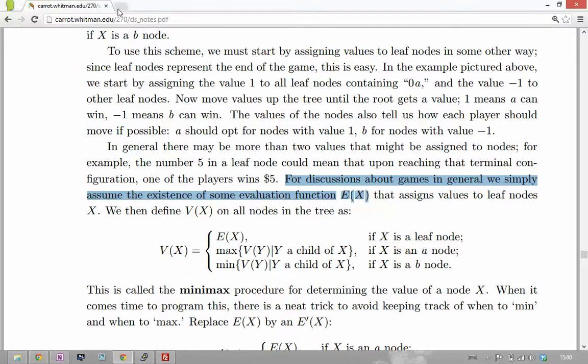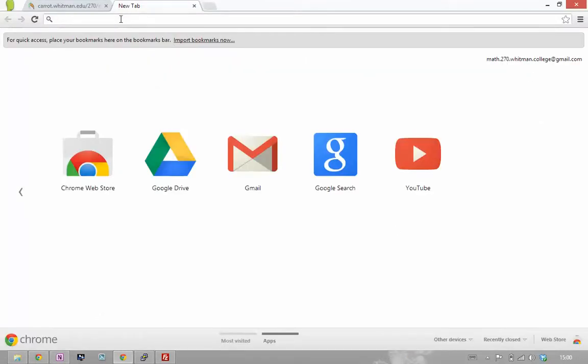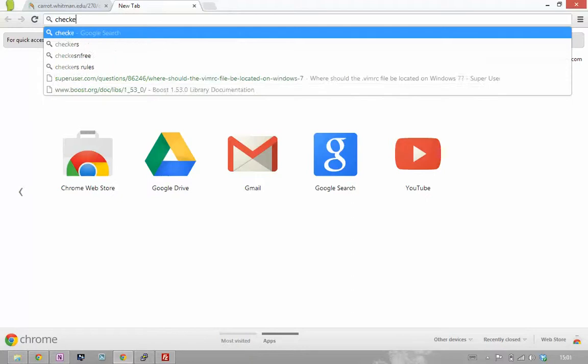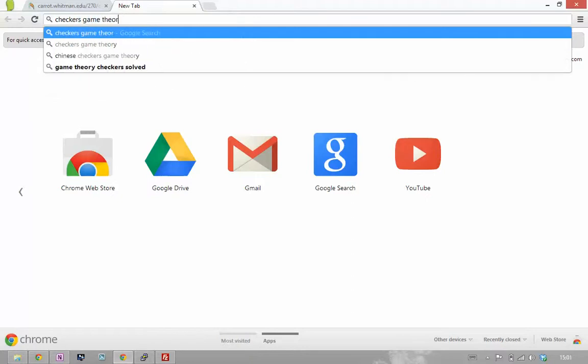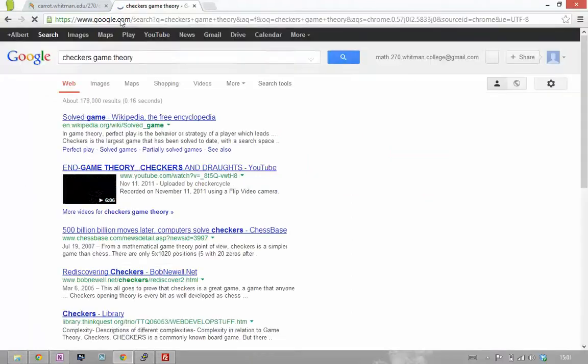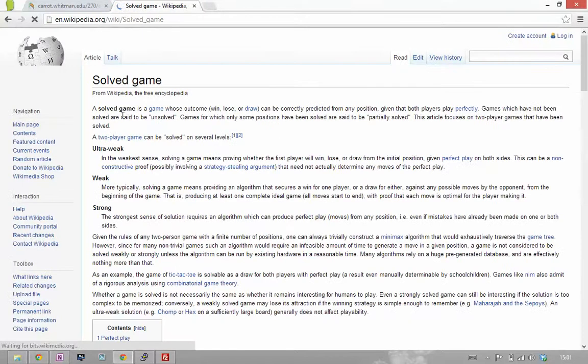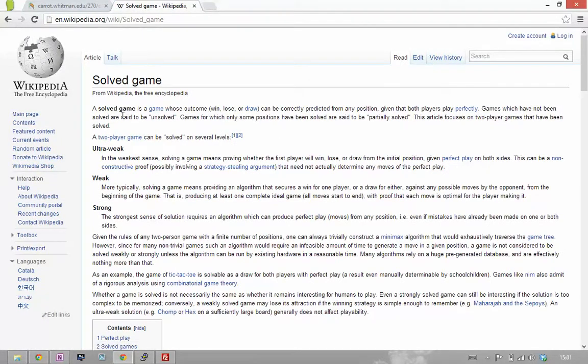If you want to read more about this, I looked up a couple of things. I was curious about checkers. I didn't know what the status of checkers was. It is solved, but it was fairly recently. It was 2007, which I did not know. So I just typed in checkers game. Does solved mean there's a winning strategy, or does it mean that we can build a whole game tree? For checkers, they checked the whole game tree, and I think it ends in a draw for perfectly played.